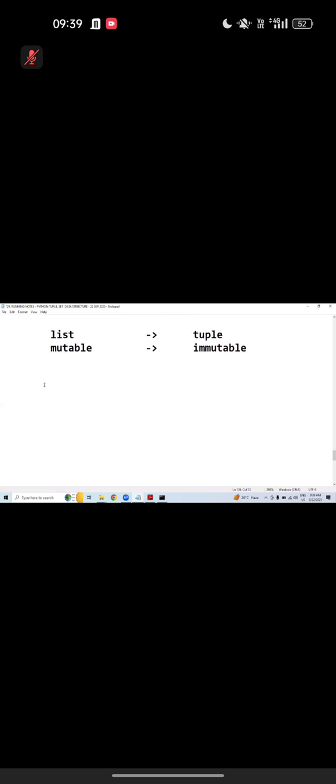I have mutable data, I mean, I have a list. How to convert it into a tuple? Very simple. There is one predefined function, you need to use that function. The function name is tuple. It's very simple. Let us add the code here, the code for the above question.